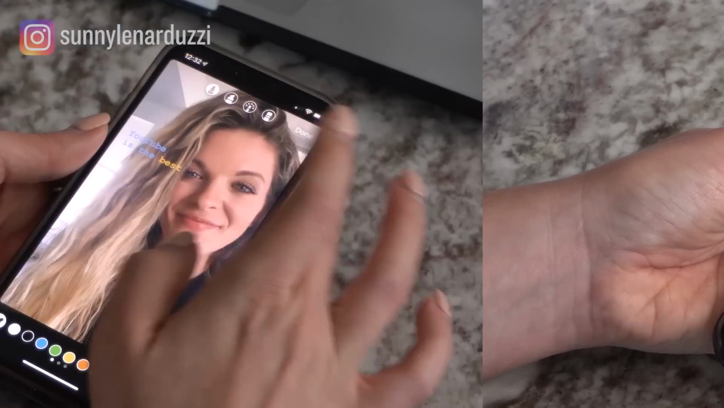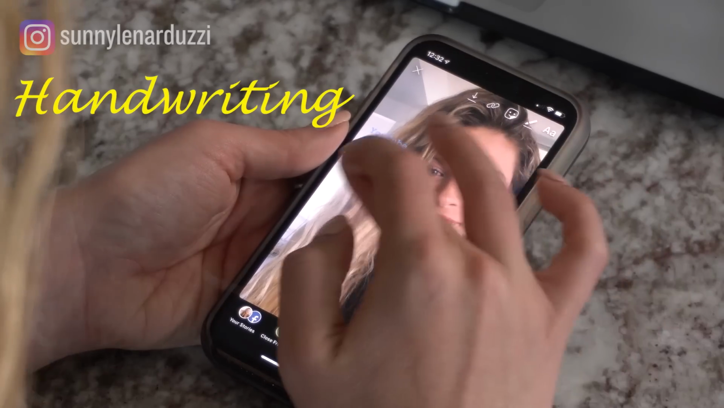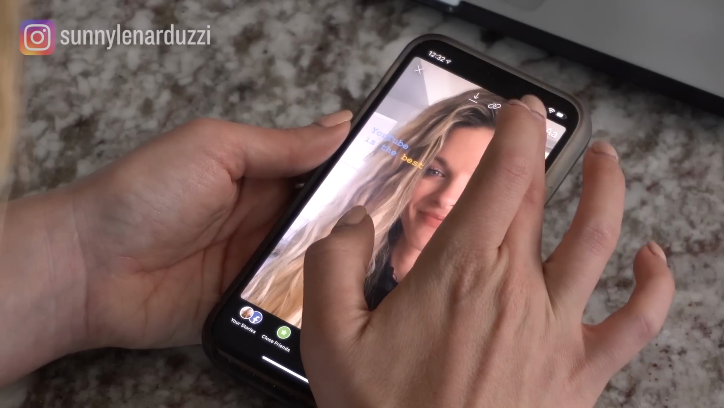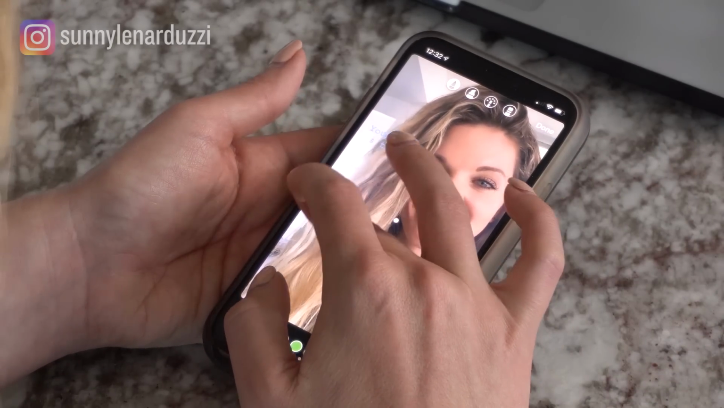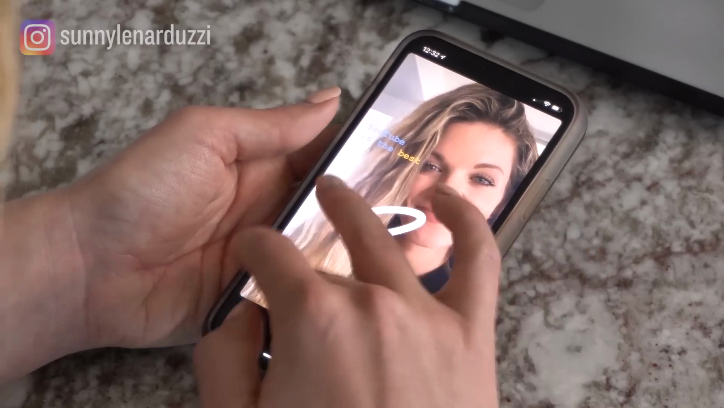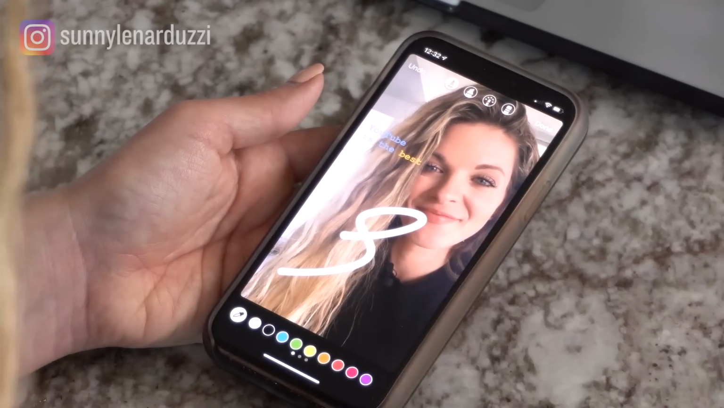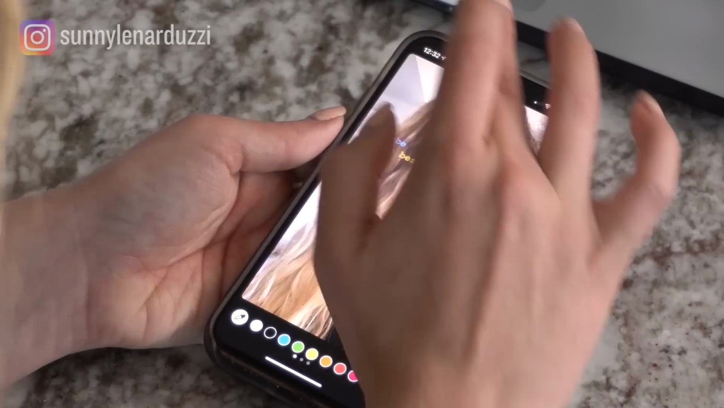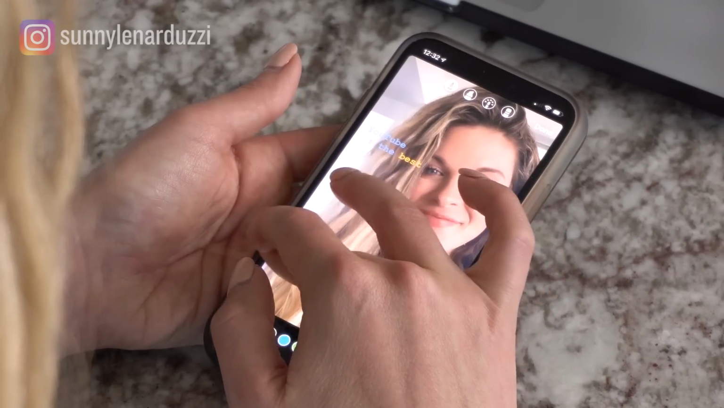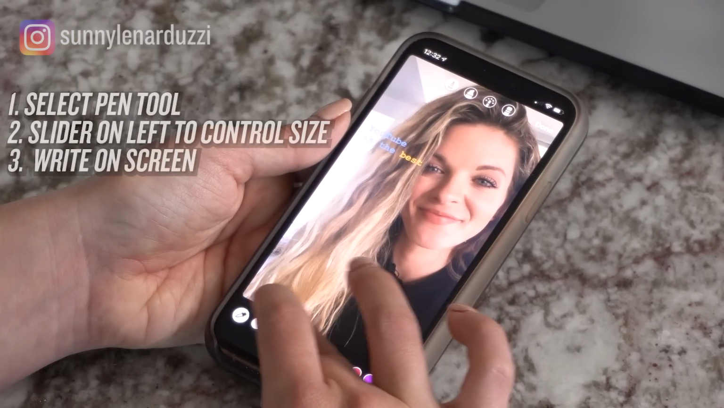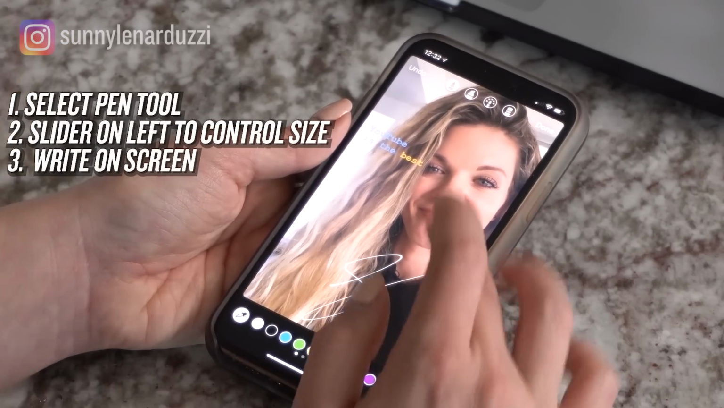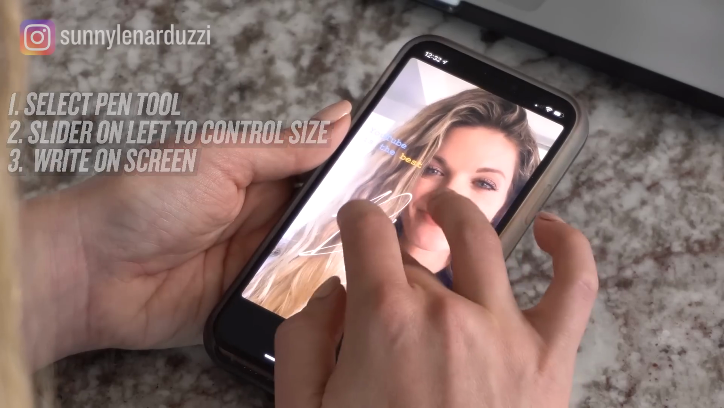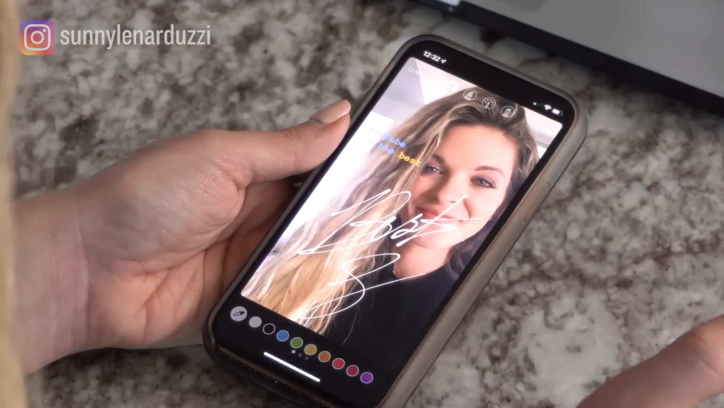Now, if you want to do handwriting on your stories, it's really easy. All you need to do is click on the drawing tool, and this slider on the right-hand side will make your art thinner or thicker, I guess. So you want to bring it all the way down to the thinnest option, and then I will do it in white just to show you guys. And I can do like a signature, or I can write an entire word like that.